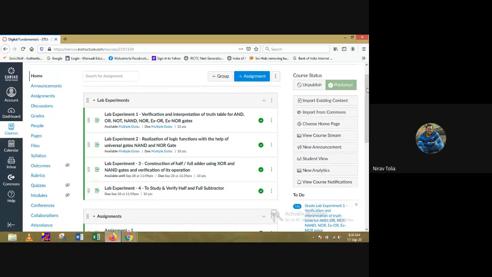We'll change the date for submitting experiment number 1 and 2. So you have to remember that the date of submission for experiment number 3 and 4 is 28 September. Before 28 September, all of you have to submit experiment number 3 and experiment number 4 in Canvas.